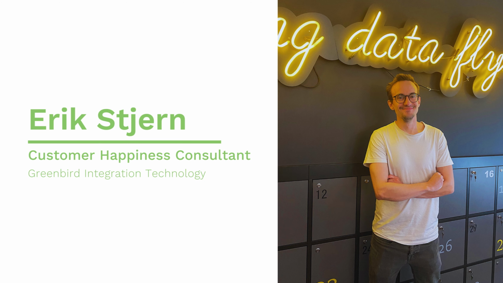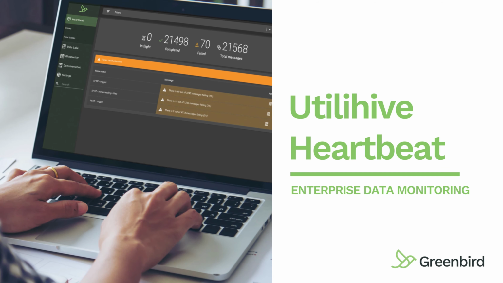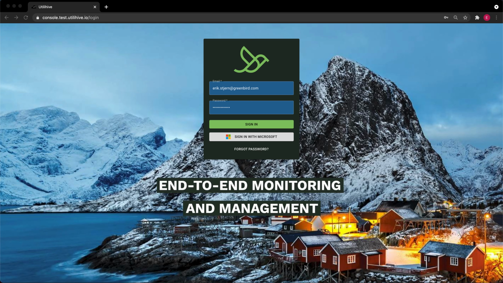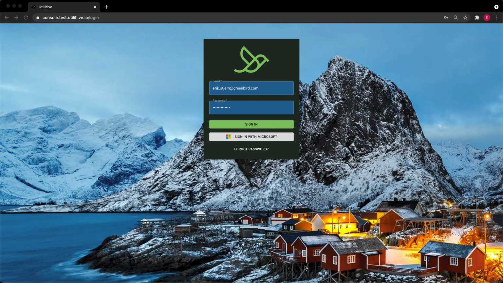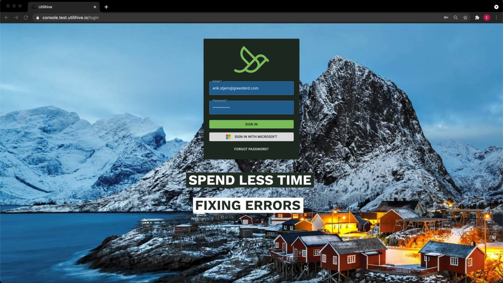Hi, my name is Eric, and today I will show you how to identify problems with integrations, data flows and APIs using Utilihive Heartbeat. With Utilihive Heartbeat, you have end-to-end monitoring and management of all data flows. If a software system is not performing as expected, the problem can be identified instantly, and time spent on fixing errors can be reduced significantly.